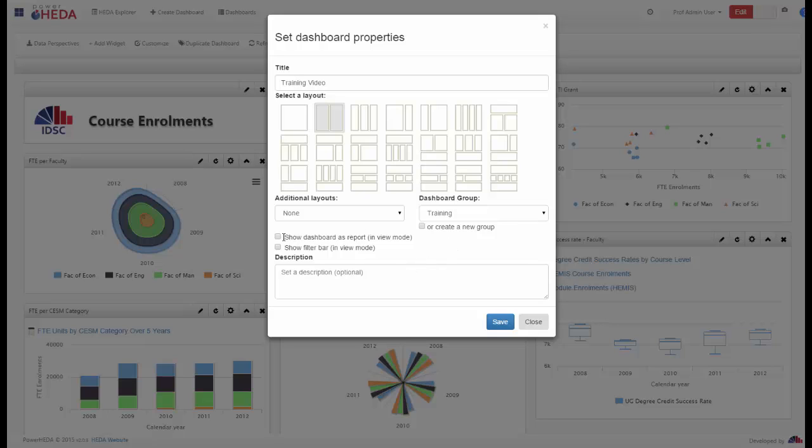The option to show dashboard as a report in view mode will be enabled when this tick box is checked. The next option to show the filter bar in view mode allows dashboards to display the filter bar in view mode when it is only available to users with limited access. In this way, such users will be able to access the filter bar and apply filters to this dashboard. An optional description can be set for this dashboard. Once you are satisfied, click on the Save button.